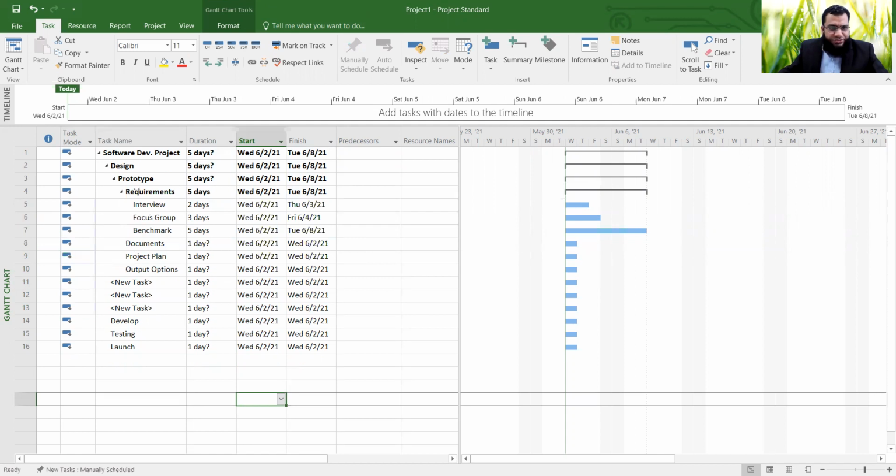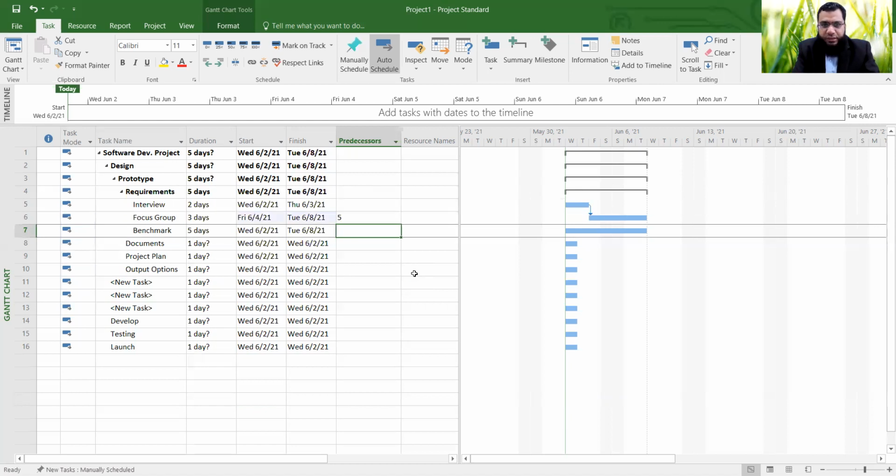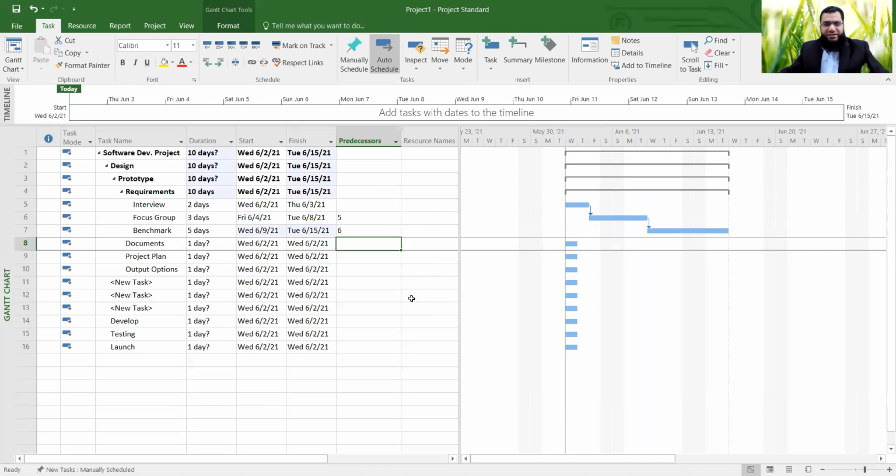So what I will do is I will put up the relationship. For example, interview will be completed independently. There's no predecessor for that. But once we complete interview, we'll go and do focus group. So the predecessor for activity number 6 is activity number 5. You can see the arrow there, the relationship. And same goes for benchmarking, which will be done if activity number 6 is done. So you can notice that that's how the relationship will be defined.